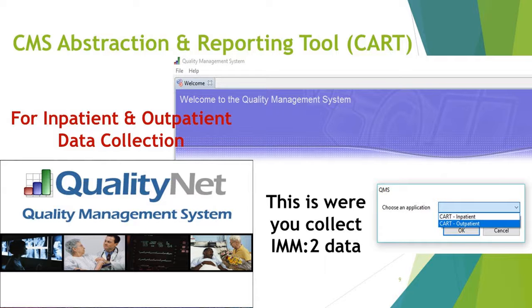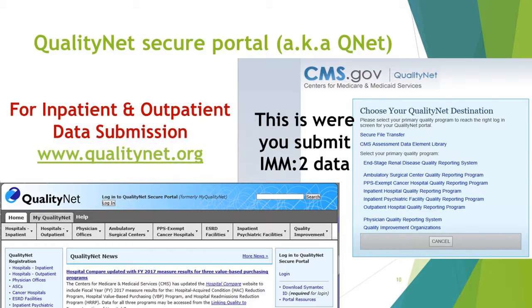Then, just to give you a visual of the CART, this is a couple screenshots of the CART application that's housed on your computer that you bring up and you start doing the data entry and collection into. So this is where you would actually enter and collect your immunization 2 data. And then as far as submission, a couple screenshots here of QualityNet and logging into QualityNet. This is where you would actually upload and submit your immunization 2 data quarterly.